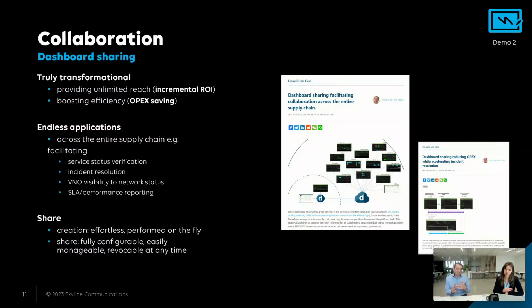The creation of a share is effortless, and will happen on the fly. The share itself is fully configurable, easily manageable, as well as revocable at any time.